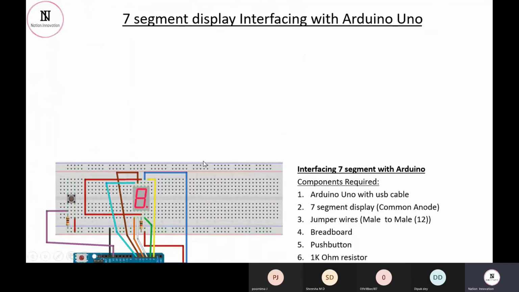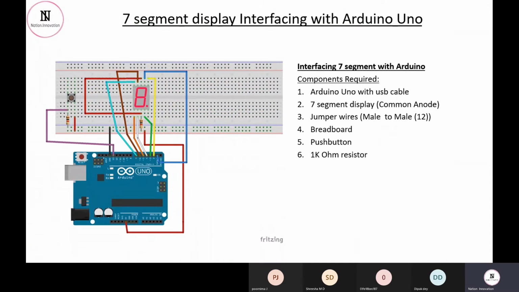So let's see how this works. We are going to have two exercises in this. For that, we require an Arduino Uno with the USB cable, a 7 segment display, which can be common cathode or common anode, it's totally up to your choice, jumper wires, a breadboard, a push button, and a 1 kilo ohm resistor, which is optional for the second exercise. We also require a 220 ohm resistor for the 7 segment display, because these are also LEDs and we have to limit the current going towards them.